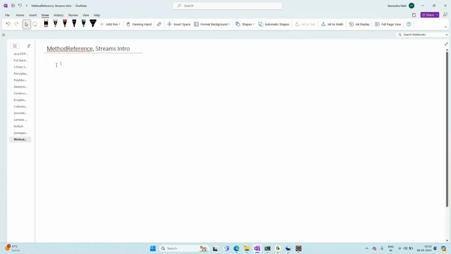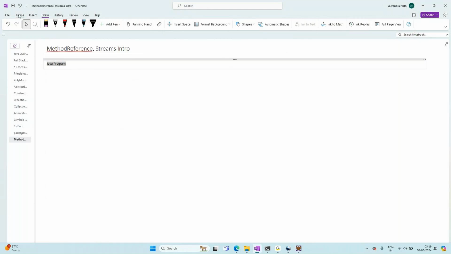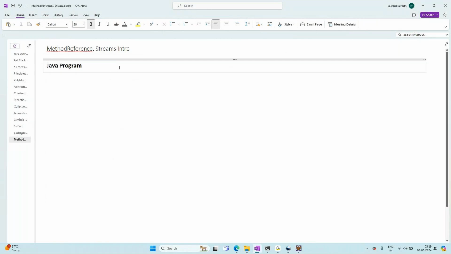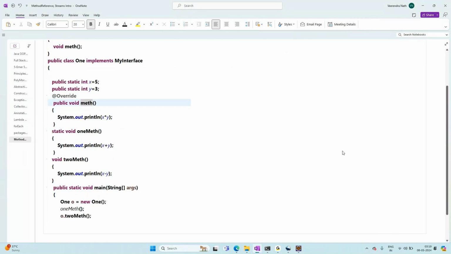Now, a Java program without method reference or lambda. So we don't have method reference, we don't have lambda.